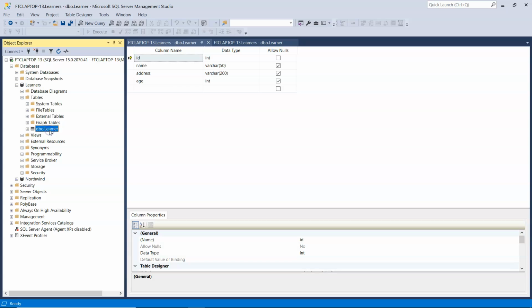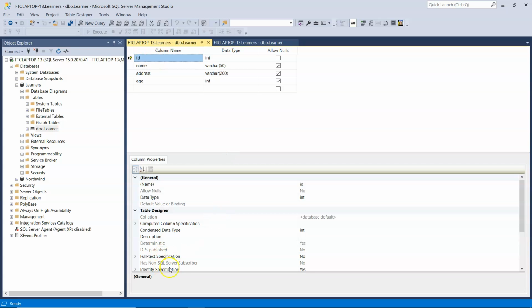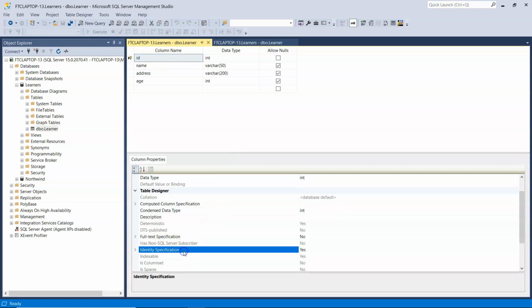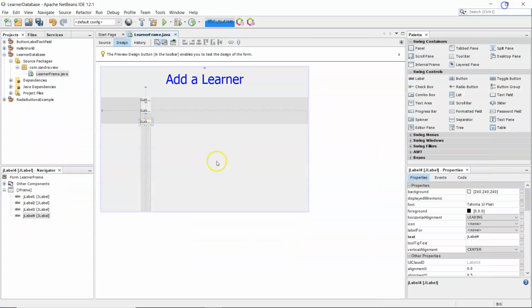I have one table in it called learner, and this is the design, it's what it looks like. So I have an ID, which is what I call an auto number. What SQL Server calls it is an identity specification. So I don't insert into that. I have it set up as an automatic number. First one will be 1, second one will be 2, and so on. So I need to just insert the name. I have it as varchar 50, address varchar 200, and age set up there as an int. Okay. So on my form, I'm going to have corresponding labels and controls to take in that information.